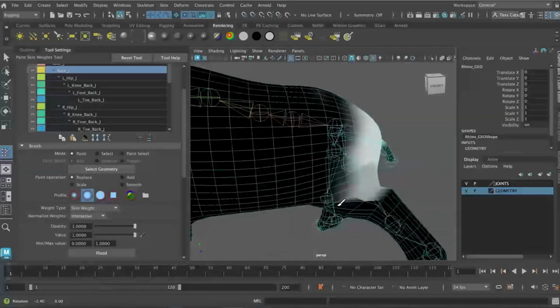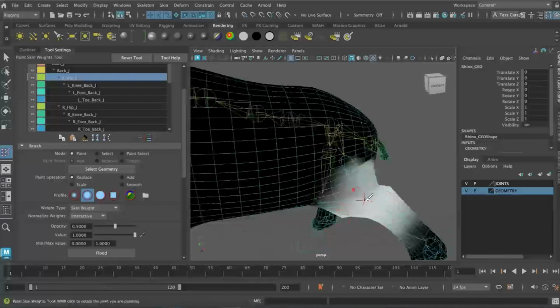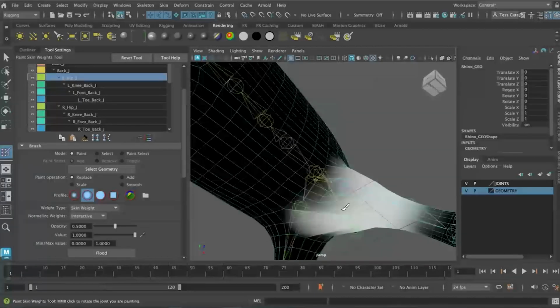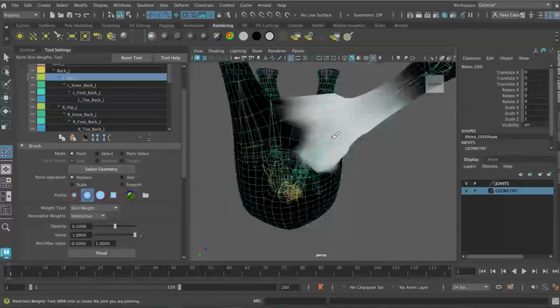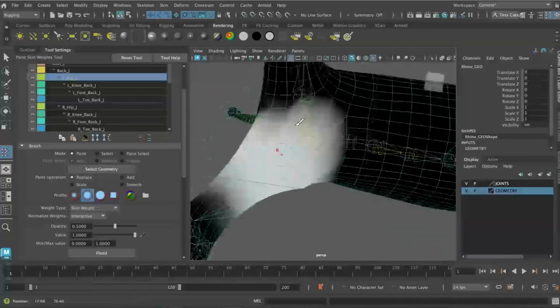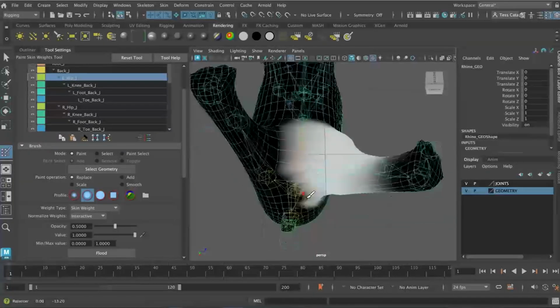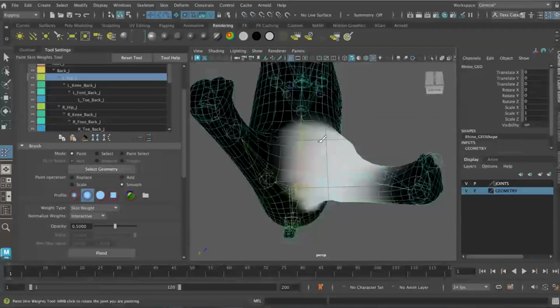So even here, this hip needs to be affecting a lot more of this mesh. So let's go to the hip here and give it a value of 1, but maybe an opacity of 0.5 so we can really paint in some of this influence. So I'm going to go in and start to paint more influence over this part of the mesh. And here it really looks pretty exaggerated. So I'm going to do this, and then I'm going to go to smooth, and I'm going to make my brush bigger, and I'm going to try to smooth these values out.